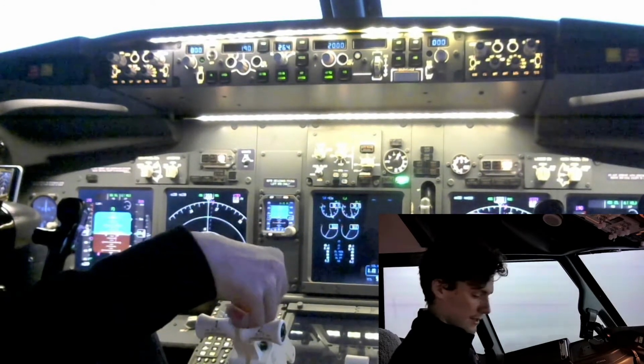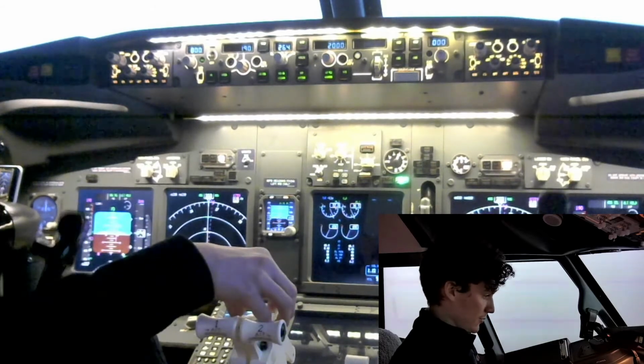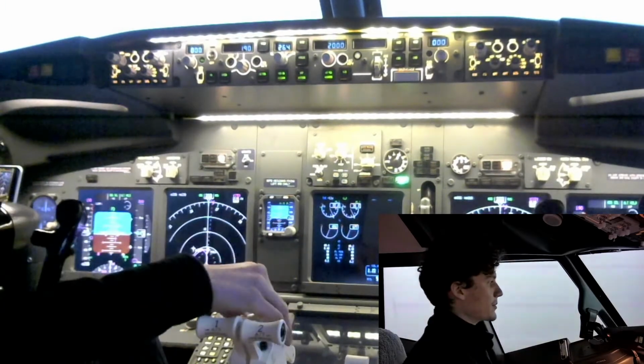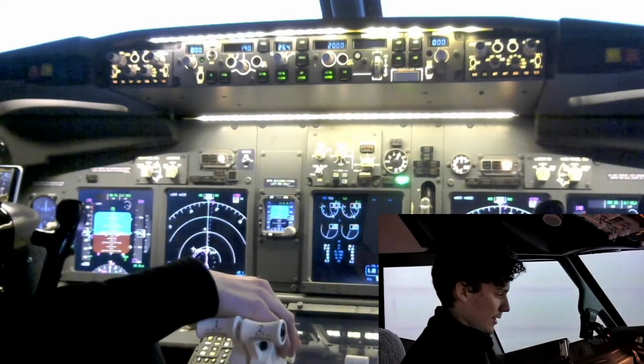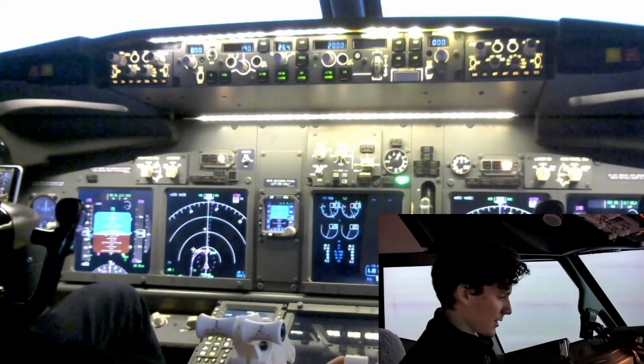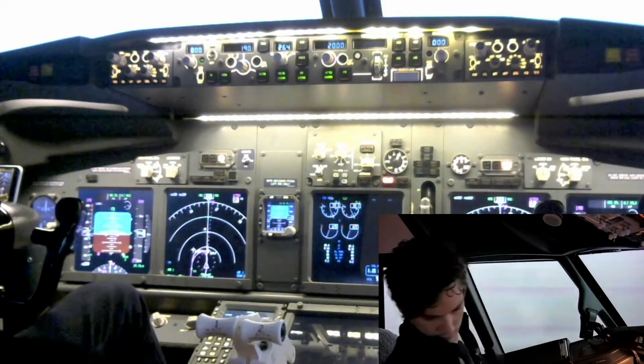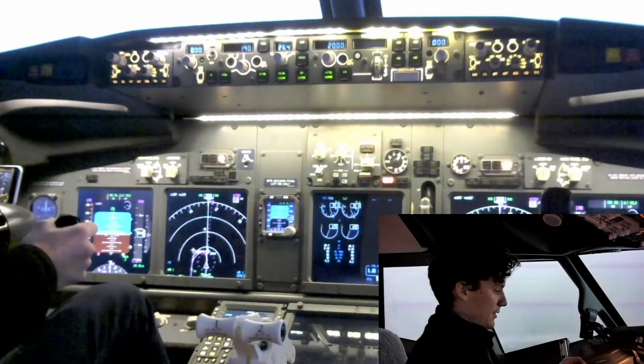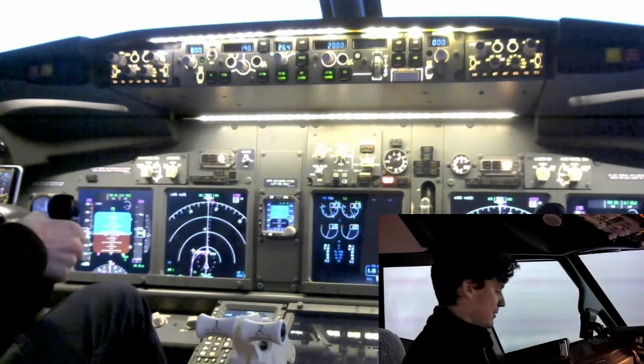The speed did come up a bit as we swap to our approach, so we'll just pull that back. Get ready to set flaps 10, and then landing gear and flaps following will be set.